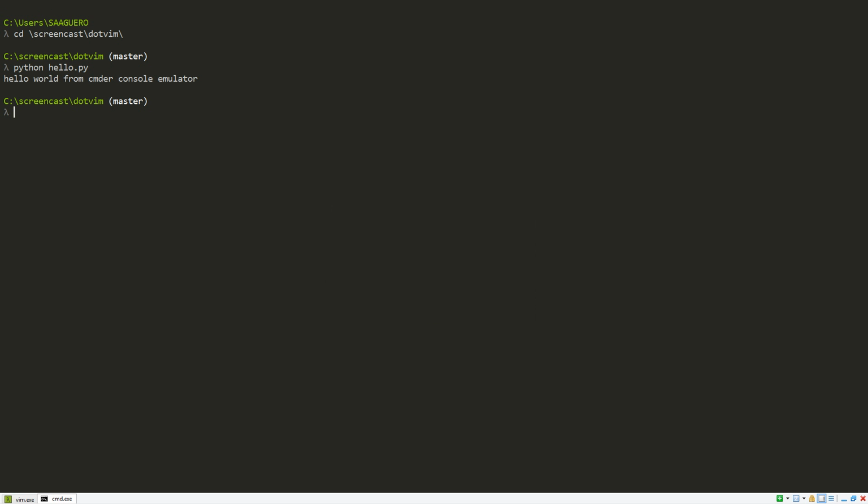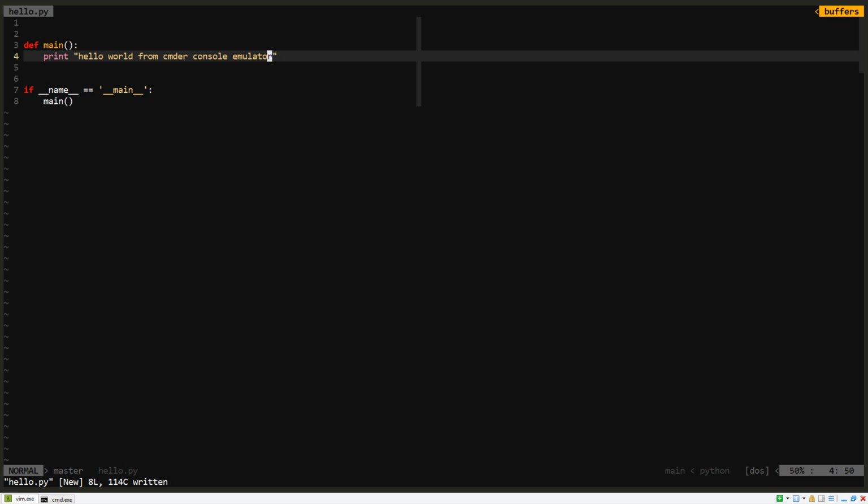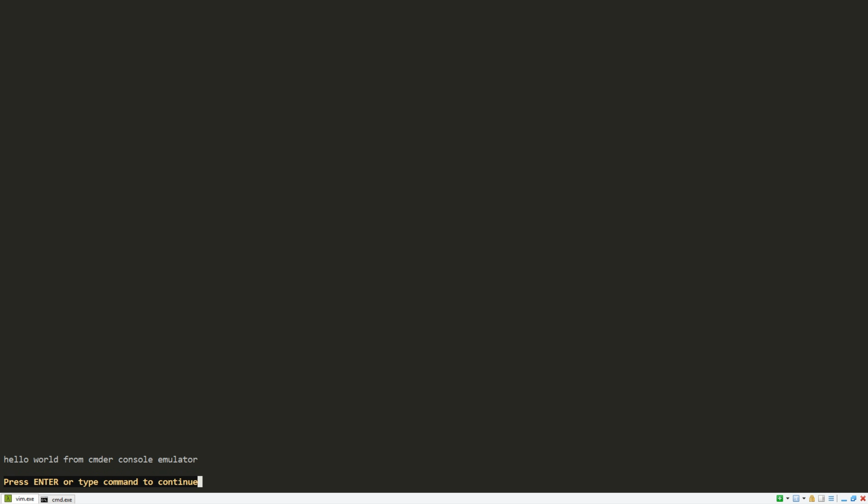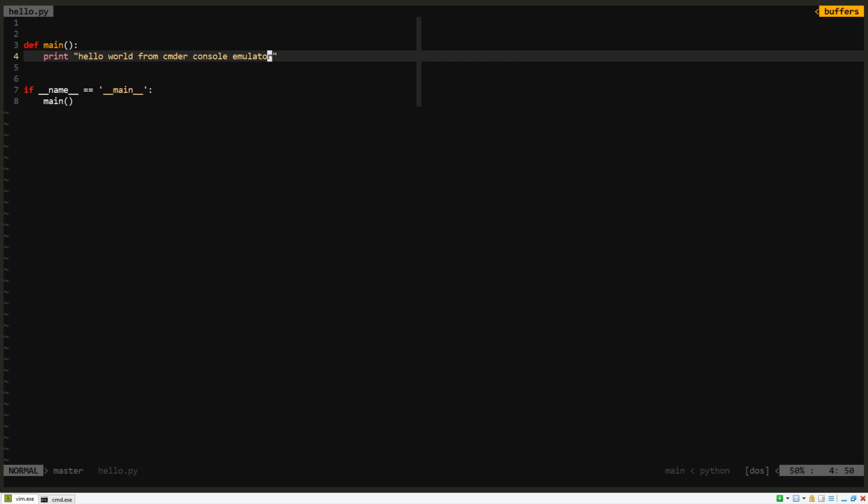But we can also take advantage of running commands inside console Vim like this. Pass to Python the current file using the percentage sign, and we can see that the output is not very fancy or pretty, but we can see that it works. It prints the hello world from ConEmu console emulator string. So that's pretty cool, eh?